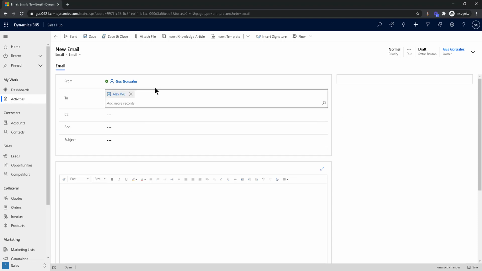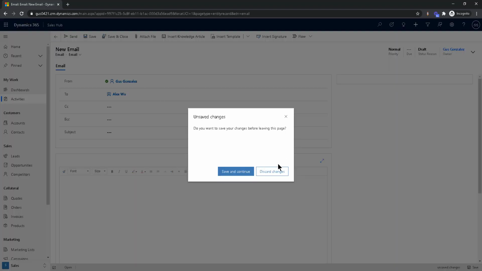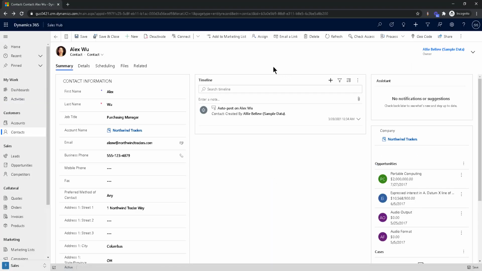Yeah, I can compose the email. I can send it from here if I want to. But then I kind of have to go back and maybe I get the unsaved changes. But I guess if I sent it, I would. It's just complicated. I don't like the fact that it navigates you away from the contact that you were on in the first place. And a lot of users don't like that.